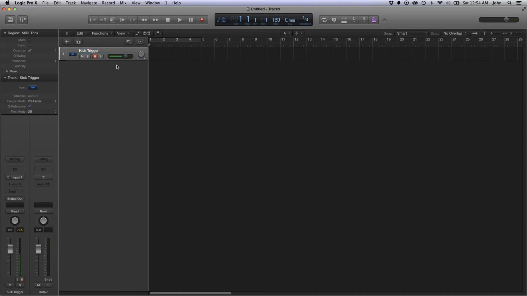Since I'm using a microphone, I'll set the level on my outboard mixer, but you could also do this on your interface. Once I've got a nice hot signal, I'm going to select a range of about 10 bars. Then I'll hit record on the transport bar and play a beat on the kick trigger.